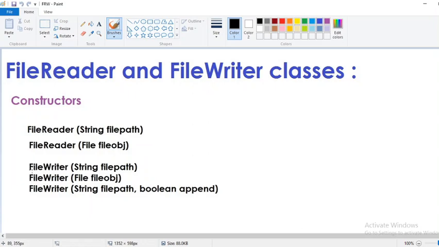Then the constructors of the FileWriter class. Similar to the FileReader class, there are constructors for FileWriter. FileWriter in brackets, string file path. The file to which we want to write the data, that file path as a string, we can provide as an argument while creating an object of the FileWriter class. Or we can create an object of the FileWriter class by providing an object of the File class as an argument.